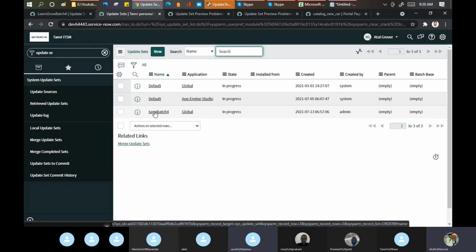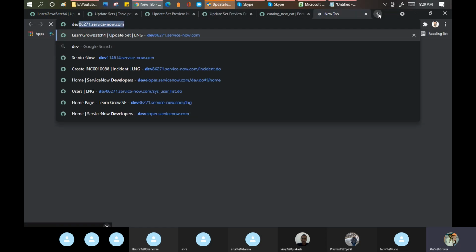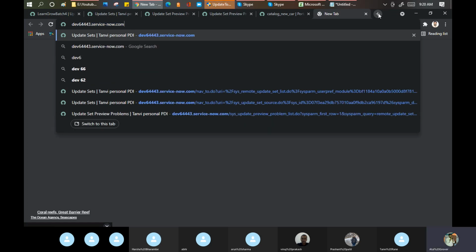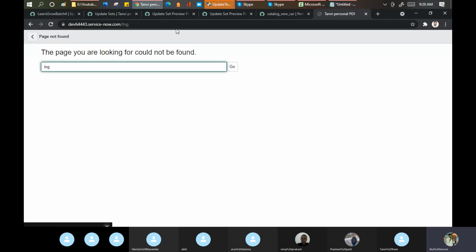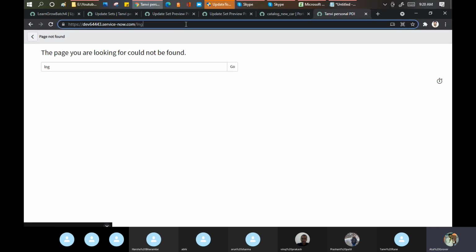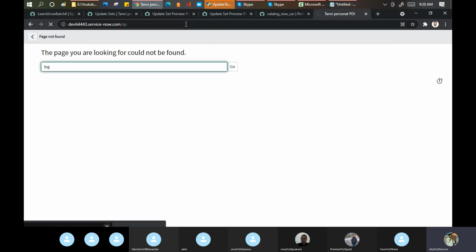In this case, I'll make a batch like this and bring them into the next instance. Before committing, I will see. Till now we did not commit the changes. If you go here and open dev and click LNG, it will not work for you. But if you put SP, it will work for you, because till now we did not commit the changes. Once you commit, only then we are able to see those changes.